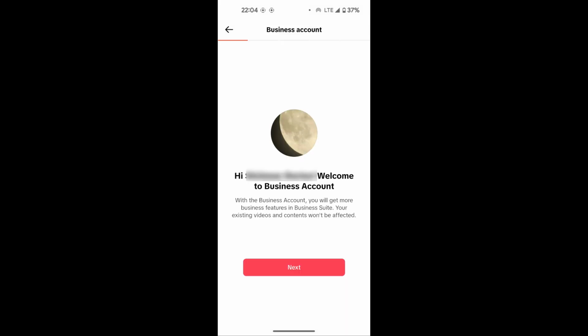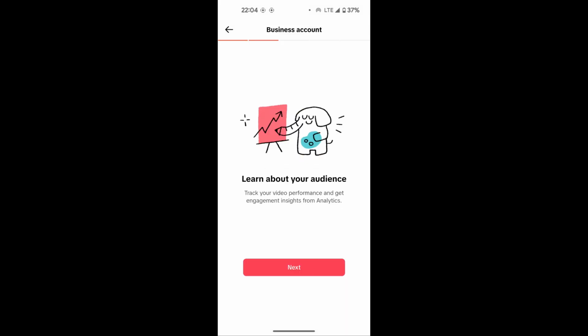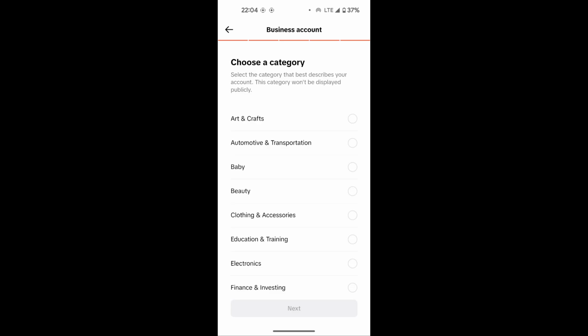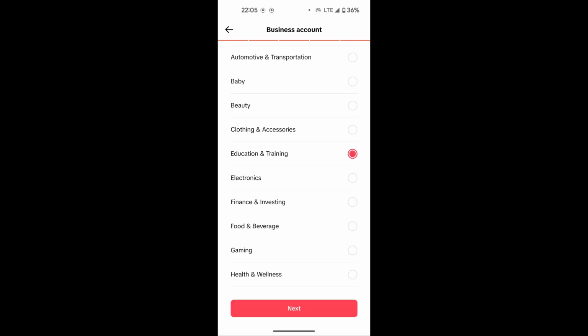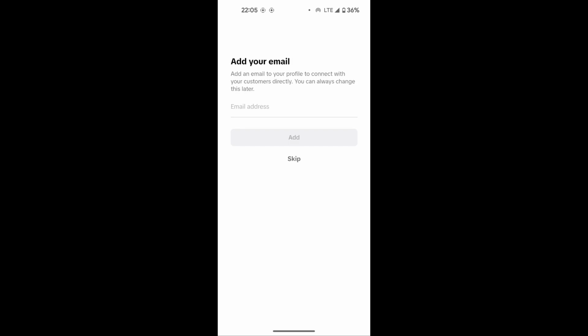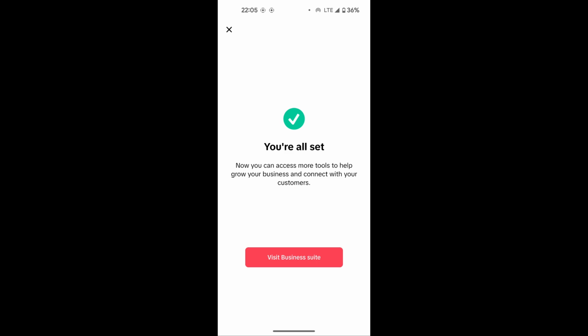Tap on it, and then you're going to tap on next, tap on next again, until you get to this page. You're going to choose the category which best describes your account. You can only select one, so we're going to click on next after selecting one, and then you're going to put in your email address. You can choose to skip this if you don't want to do this now, and then it says you're all set. Now you can access more tools to help grow your business and connect with your customers.